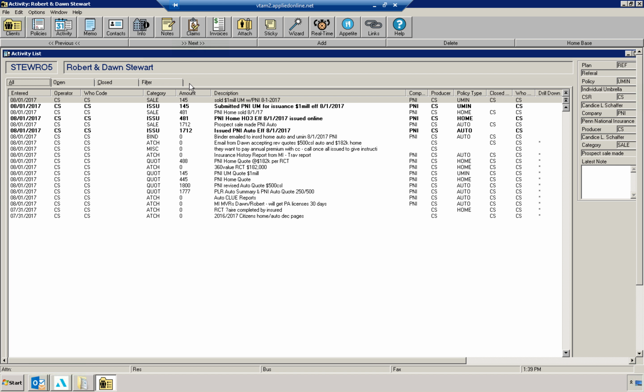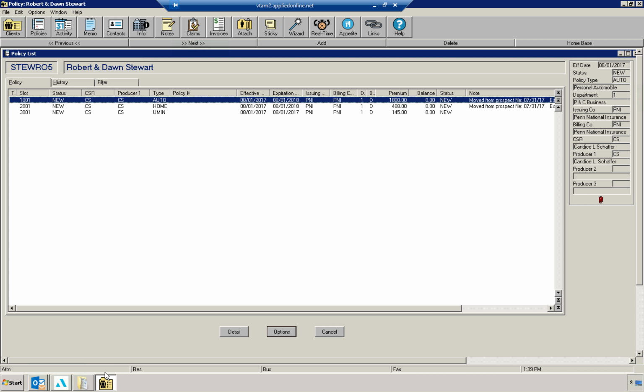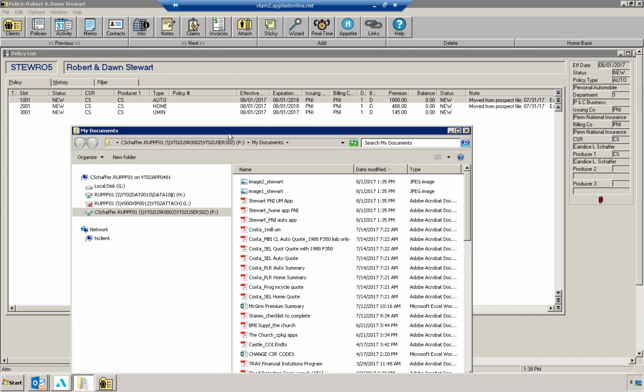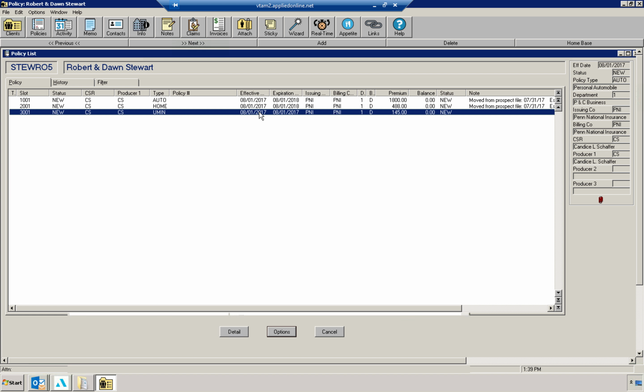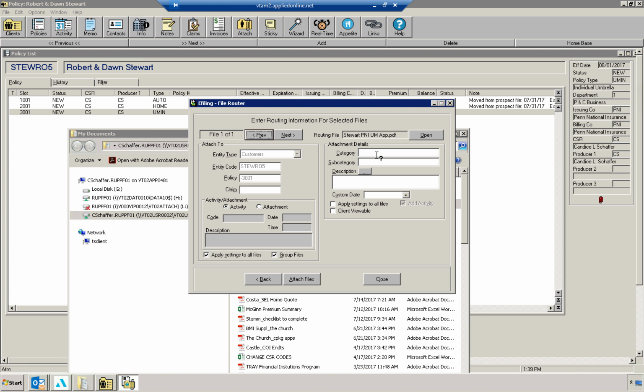So I close the sale activities, but I leave the issue activities open again until the policies are sold. Since I put the applications through the Upload Center, they are now sitting in my Documents folder, and I can go ahead and drag and drop each application to the appropriate billing screen. That way the policy is already associated. I just have to put in the category, which is application.